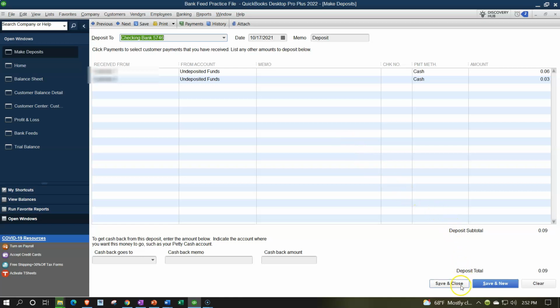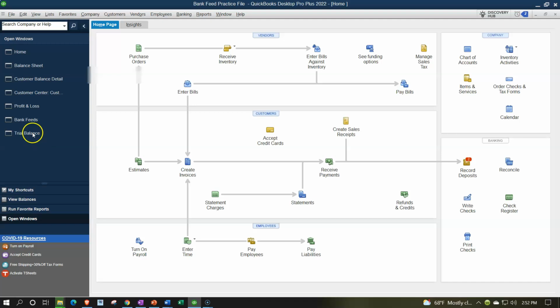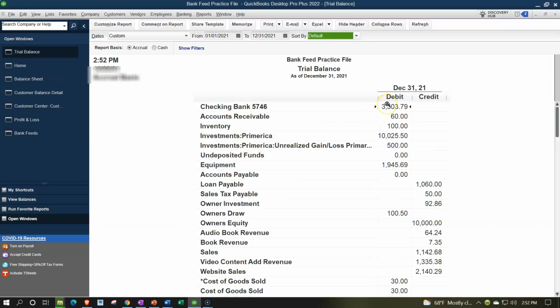Let's do this and check it out on the trial balance this time. Save it and close it. Going down to the trusty TB trial balance. And then, so this shows all the accounts, which is a little bit easier to work with.